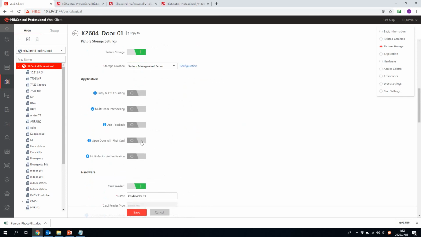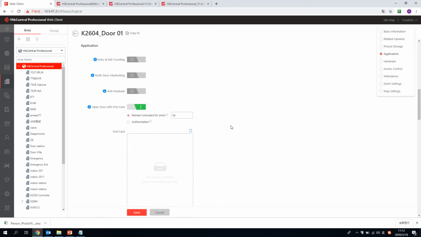Okay, and now number 3, open door with first card. So we have two options. Number 1, remain unlocked for how long? Let's say maybe 30 minutes. So if my boss has the permission for remain unlocked for open door with first card, which means that if he or she swipes their card, then other people don't need to swipe any credentials, because this remains unlocked, which means that nobody needs to swipe any credential to go inside.